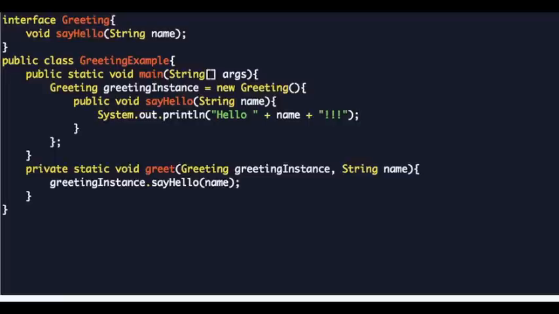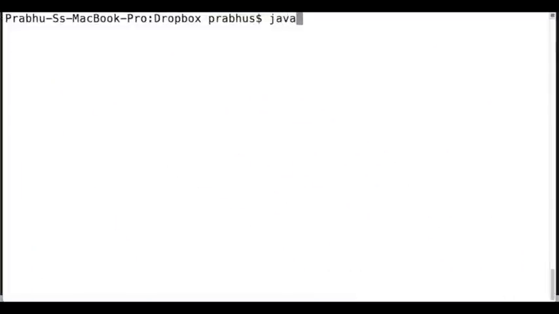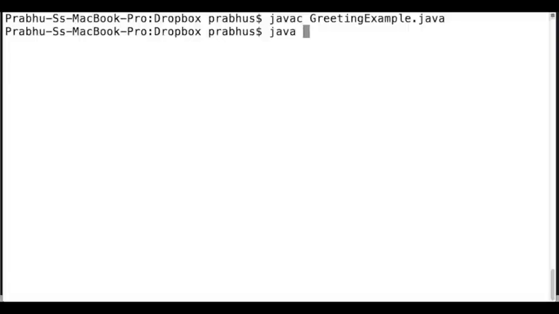Now what I'll do is I'll call this method greet by passing this greeting instance and an argument, a name, Sam. I've created an instance of Greeting, it's an anonymous inner class, and pass this instance to this greet method. Let's run this code. Let's compile this, say javac GreetingExample.java. Let's run this GreetingExample. Hello Sam.